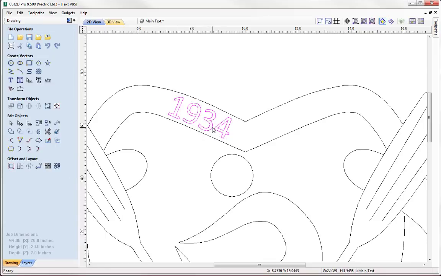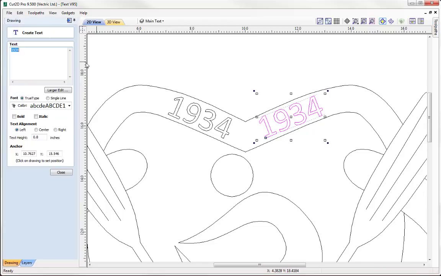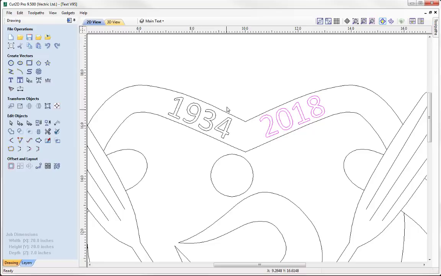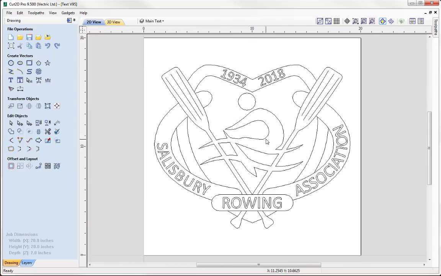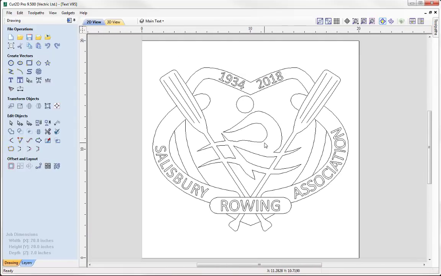So Control C, Control V, and just use the 9 on the keyboard to rotate. I'm going to move that now across to here. Okay, and just come back to the draw text function and change that to 2018. And as you can see, we've completed the sign in a much shorter time than we could have done with version 9, given the mistakes that we made along the way.